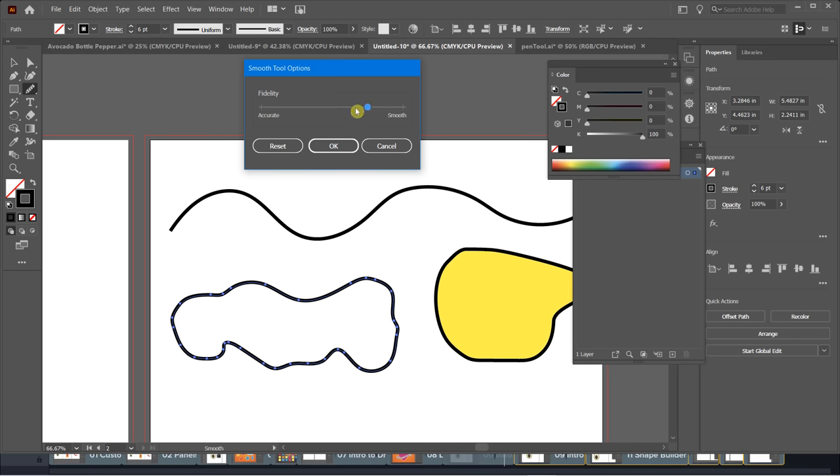So, great. Let's make that really smooth. We've changed the properties of my smooth tool. So I click okay, and now when I click and drag, see that? That is way more powerful. Oh my God, that's so much better.